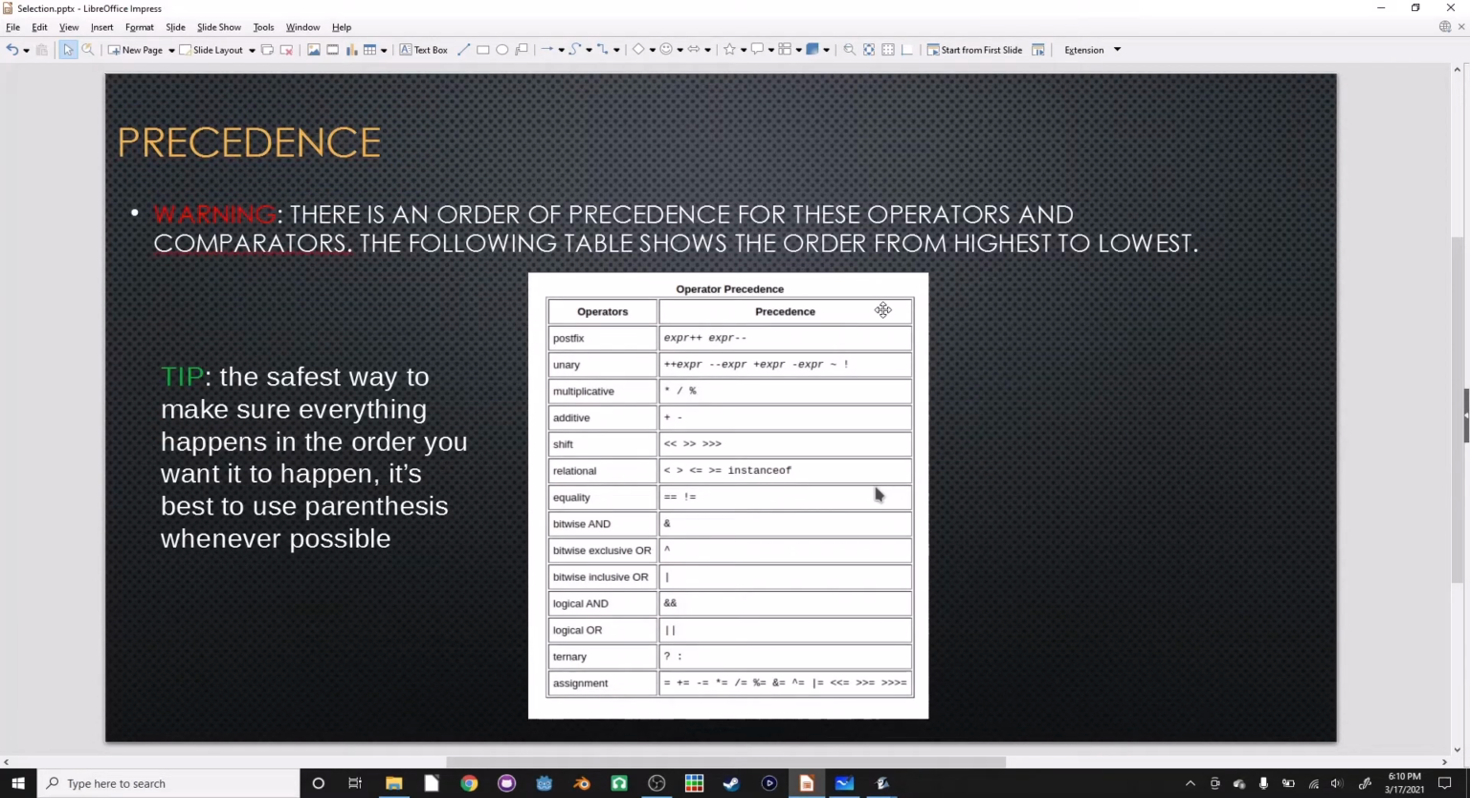All right, precedence. There is an order of precedence for these operators and comparators. The following table shows you the order from highest to lowest. So postfix. When you do plus plus, remember how in the last one I said there's a kind of a shortcut? Did I mention it in the last one? I've re-recorded these videos so many times I forget.